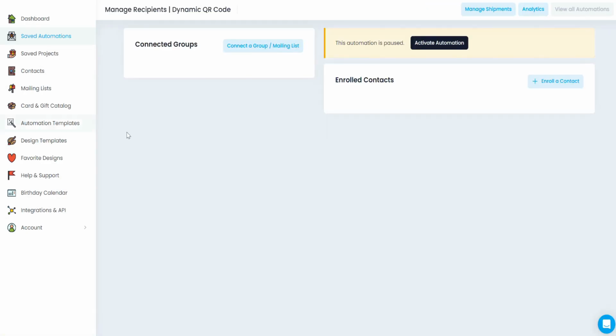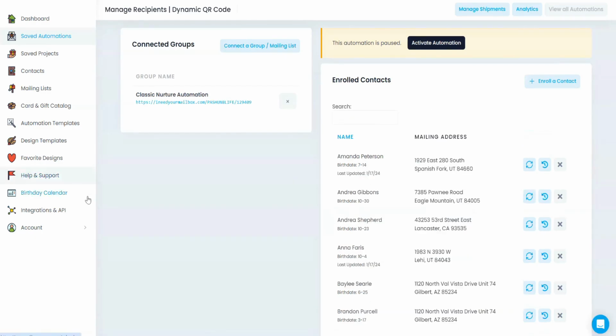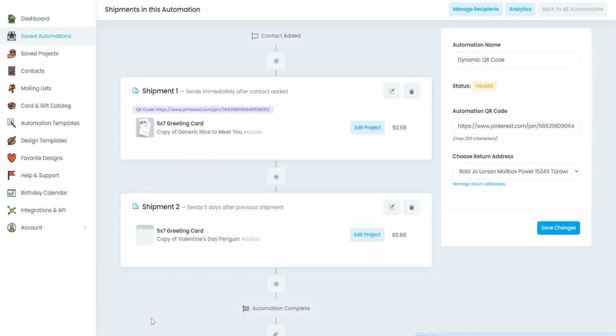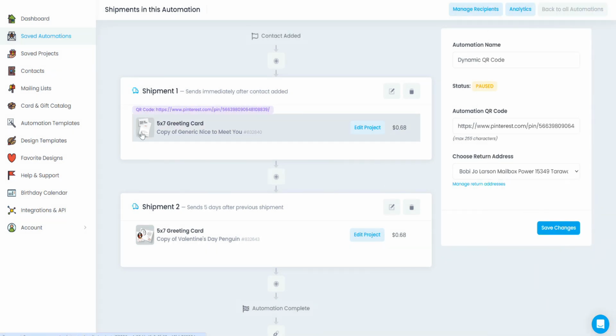From there, of course, you still need to add recipients, so you'll be sure to add your group and activate it should you decide to do that. And that is how dynamic QR codes work. As a reminder, do not send them through the cart. The cart will not have a URL to associate with the dynamic QR code.